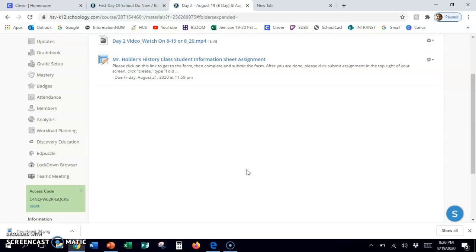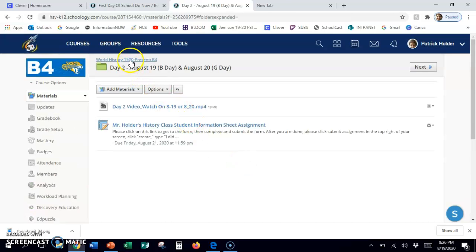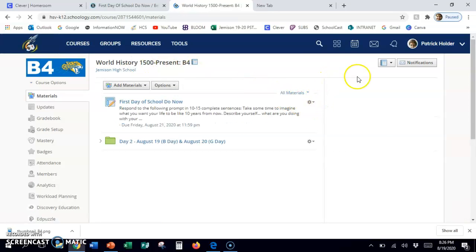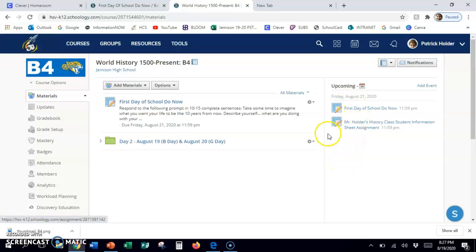So now when I go back to my class, I will see that, there it goes. All right, now I see my two upcoming assignments. A lot of teachers have created assignments, but they haven't created them correctly, and so they're not showing up over here, and students don't necessarily know what to do. So please make sure that you create things that you want students to do as assignments.